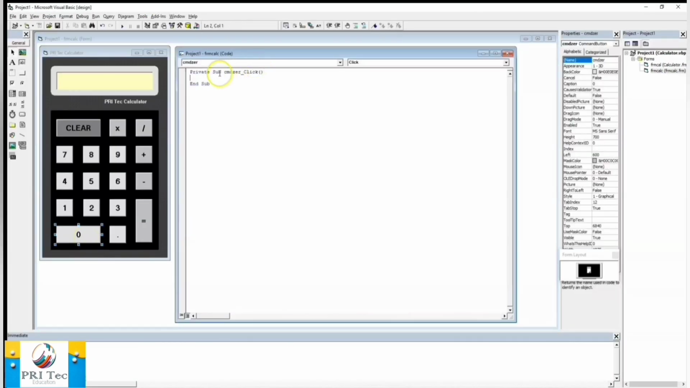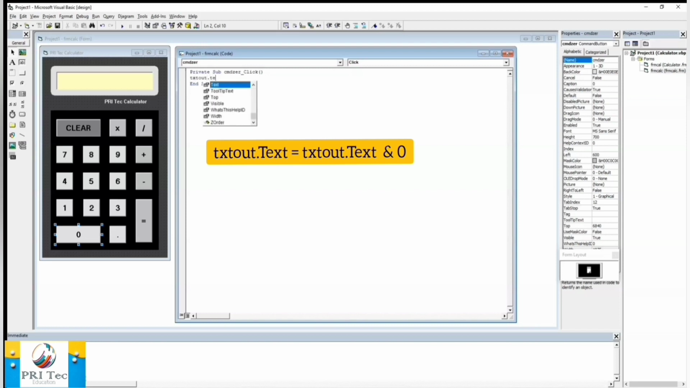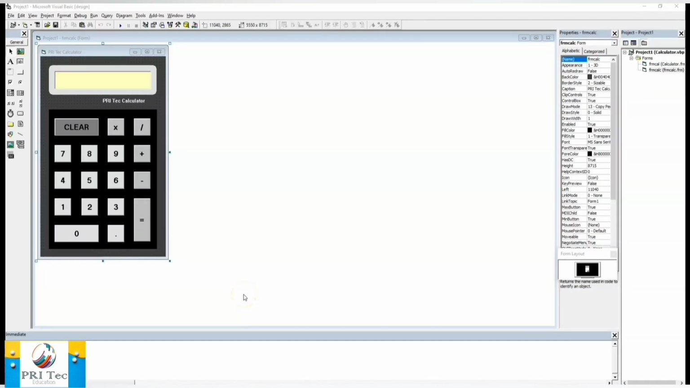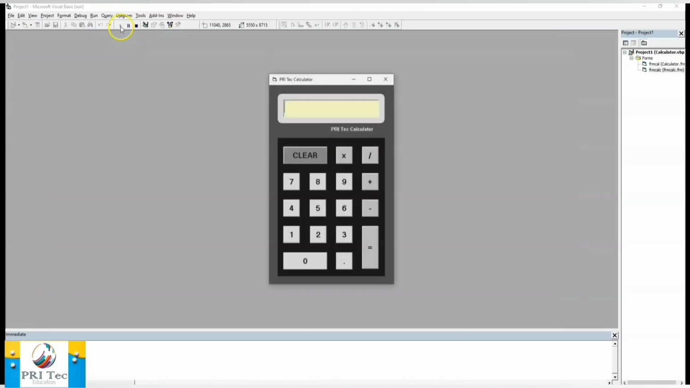Double click on 0. This is the text out text box. The value will display here. Then type that text box name, txt out dot text equal txt out dot text, and take the value 0 there. Run and see. 0 is working.